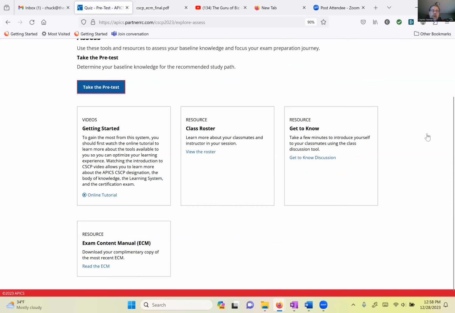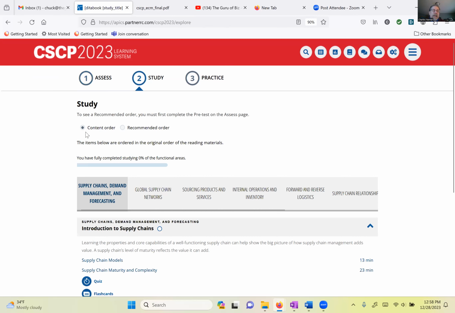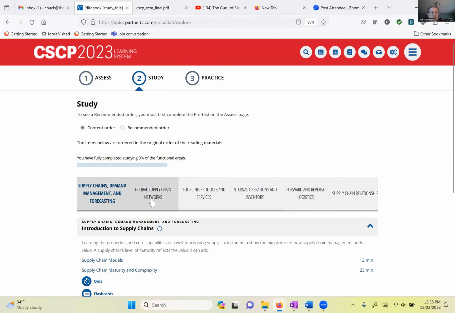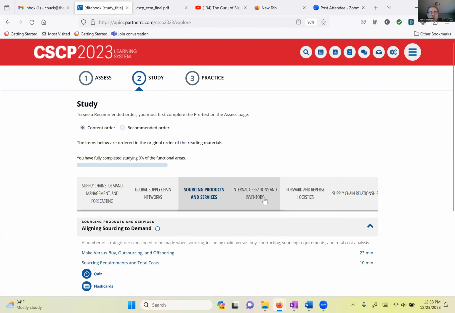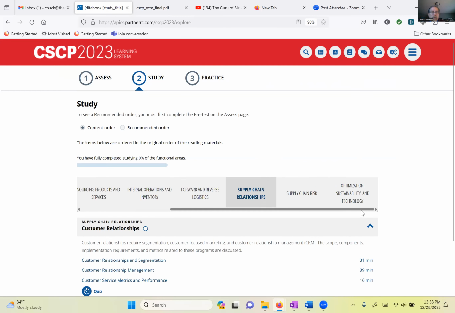Okay, so those are a couple of biggies for me. Going up to section 2. Again, you can go in content order, which follows the participant guide material, or recommended order based on what you did in the pre-test. Each of these tabs down here that are highlighted are modules 1, 2, 3, 4, 5, 6, and so on as you go through it.